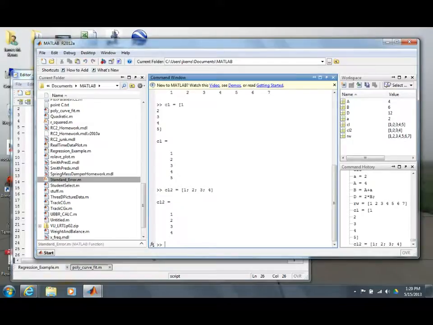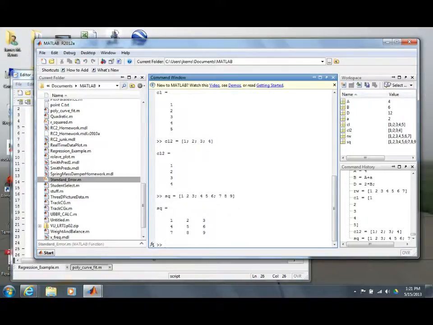I can create arrays of a certain number of columns and rows. The only thing is the number of elements in each row has to be the same, so I can say SQ, I'll create a square matrix equals 1, 2, 3, semicolon, 4, 5, 6, semicolon, 7, 8, 9. And instead of semicolons, I could have put in a carriage return just like I had done before in the column. Now I create a square array.